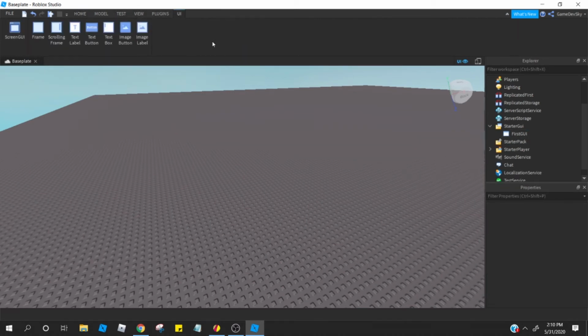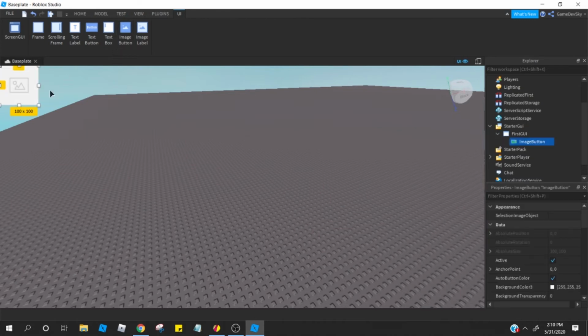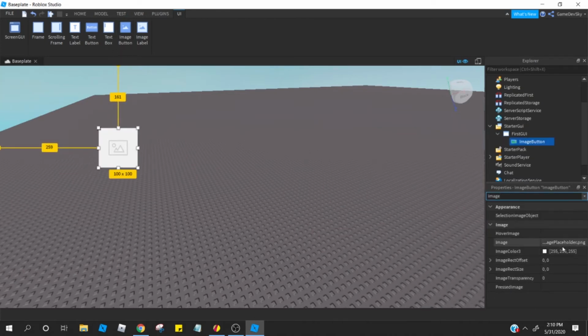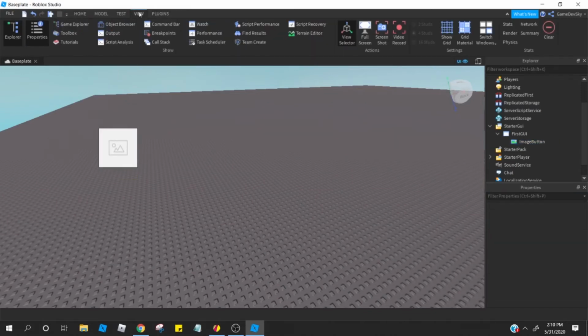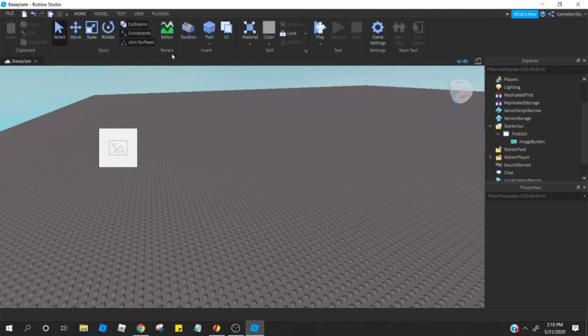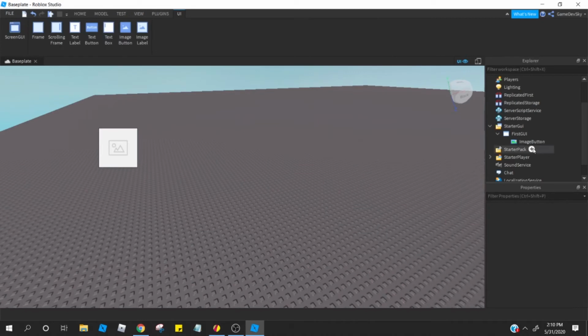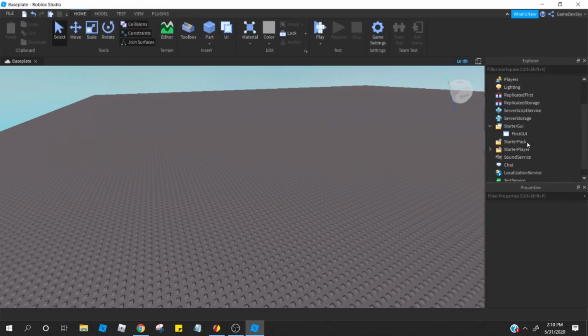Next, let's view image buttons. Image buttons are basically, if you put in an image from your files, then you would just give it a button property. Well, it has the button properties already. You just script it to make it work. So an image label is basically just like this, except it doesn't have a button property. So that's basically the 7 objects there are and the 3 GUIs.